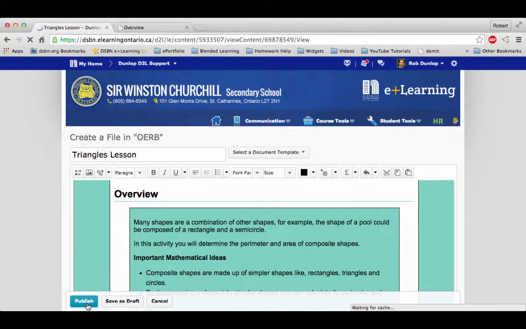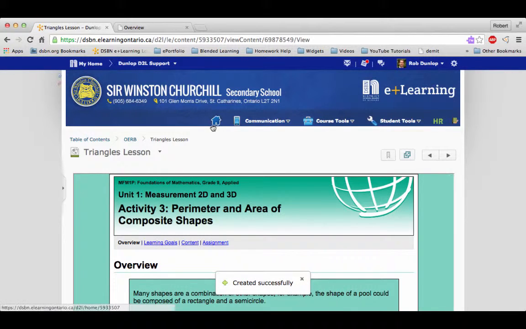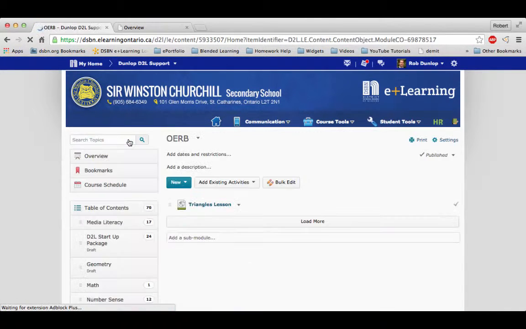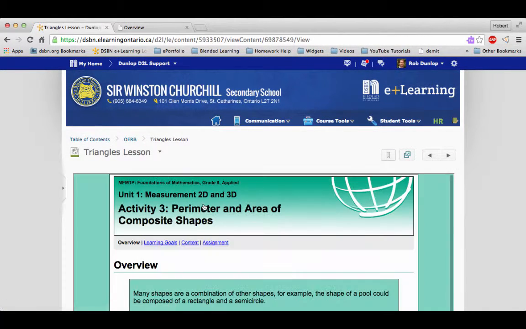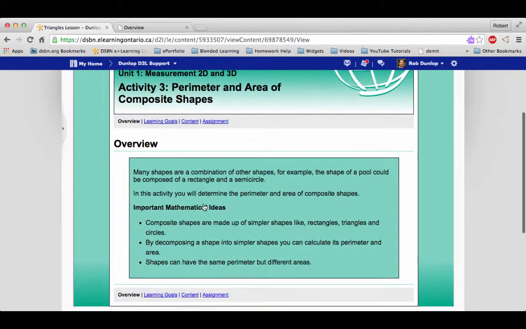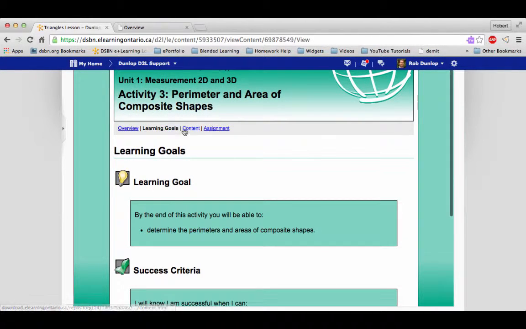The nice part about doing it this way is that now you have that lesson stored inside your content. You could have organized folders with all these lessons, and if a student was to come in, they could just click on that lesson, and then they could go through that lesson within this window.